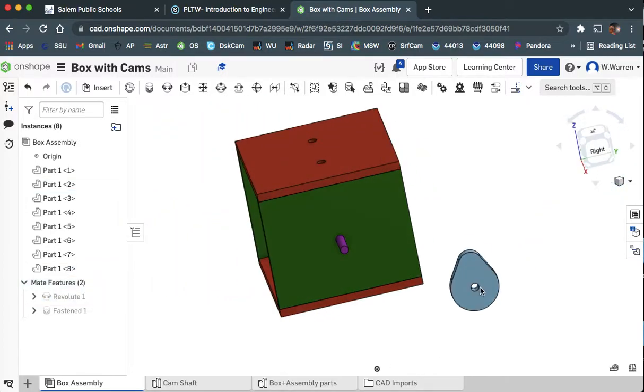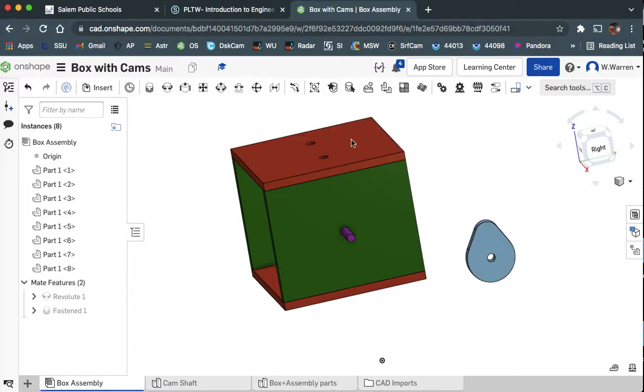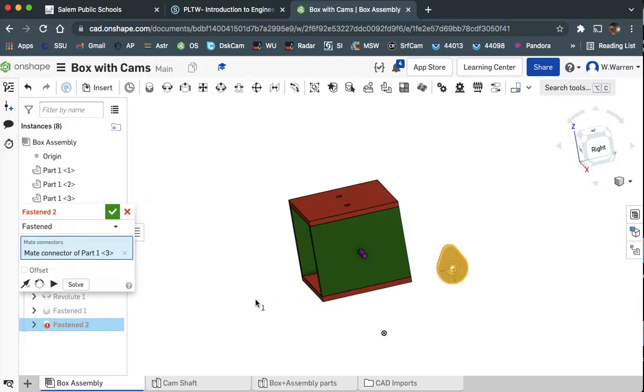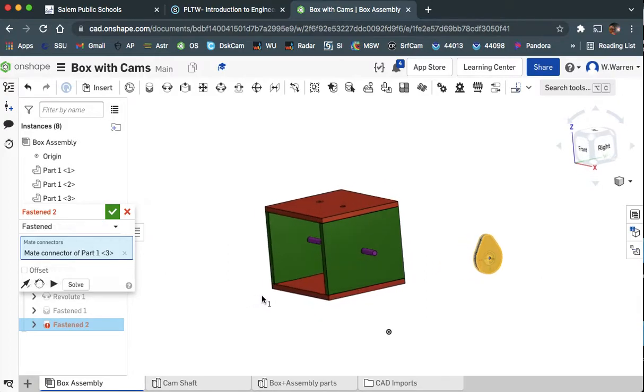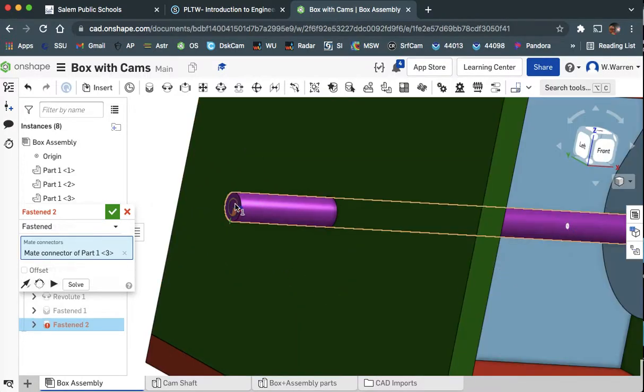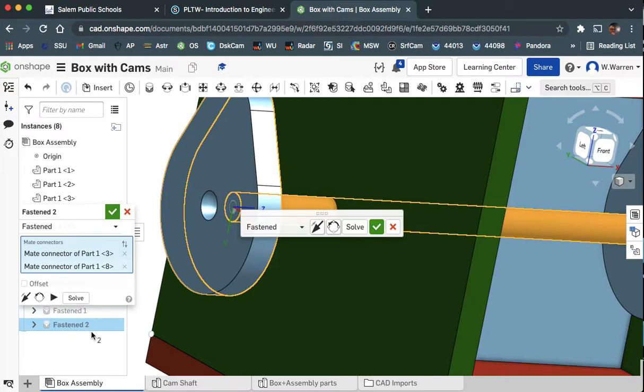Let's do the same thing to the other cam. All right, so fasten mate, center of the cam. Let's go to, gosh, I don't know, let's just go to this end here. I'm not really doing math. I'm not being that careful. I'm just being quick. And let's just see.